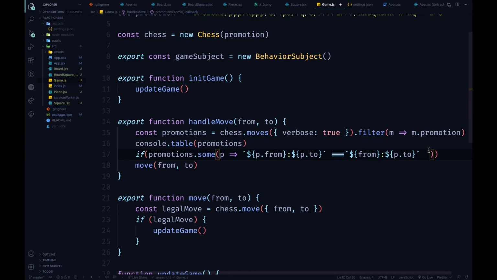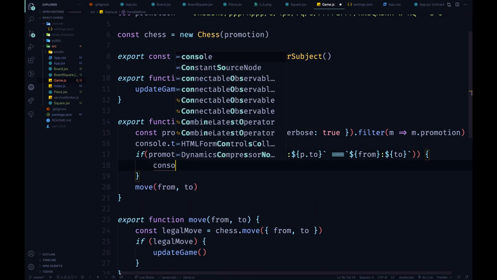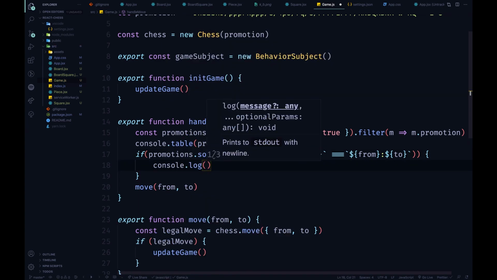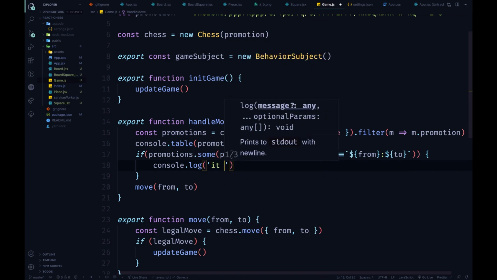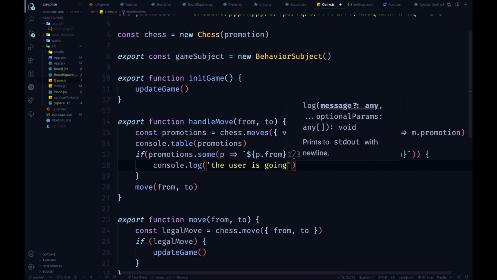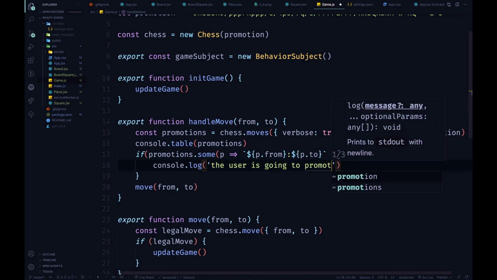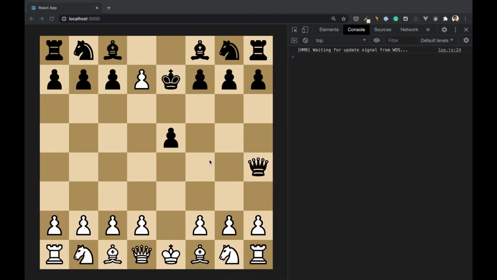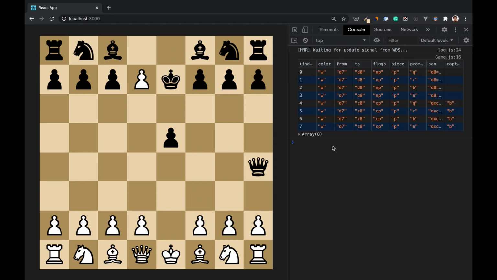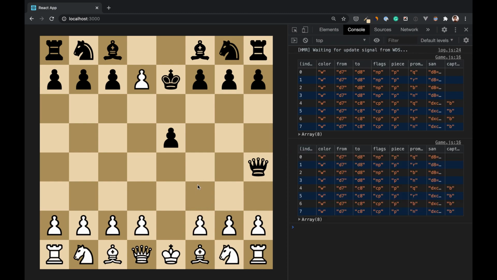So here we only use the from and to from this handled move. If this is true, we can just say for now console.log "the user is going to promote." For example, if we move here, we can see that we don't get that console.log, because the user made another movement. This one is an illegal move.